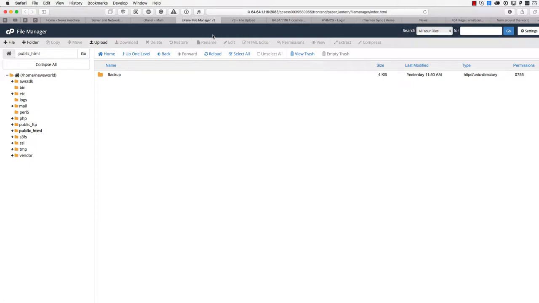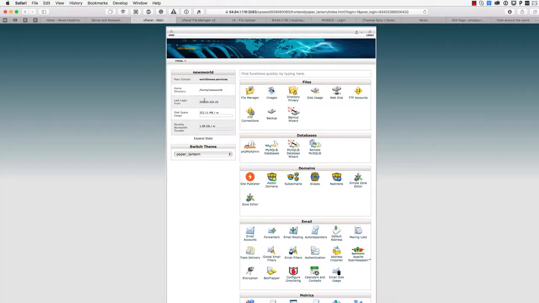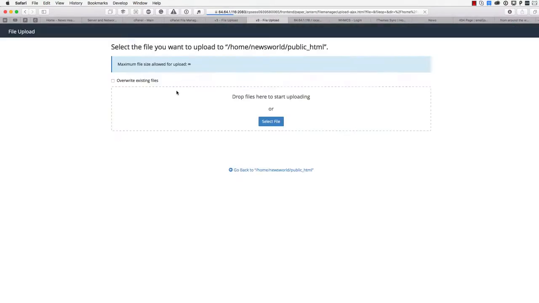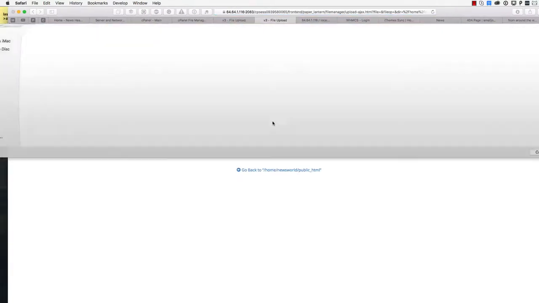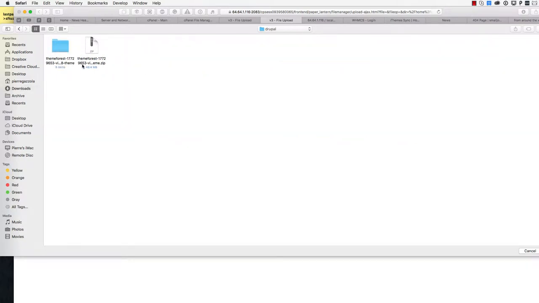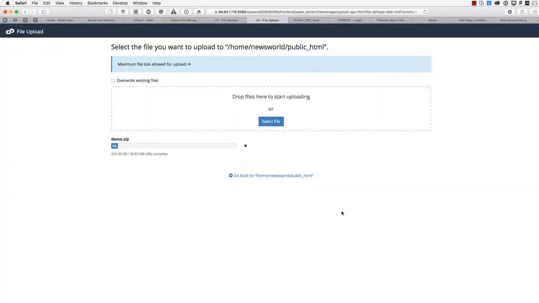First part. So we'll go to our cPanel file manager, then we'll unzip the file that we got from Team Forest, go to Drupal, Team Forest, we already fresh install, we already re-zipped it. We choose that one, we're gonna upload it.